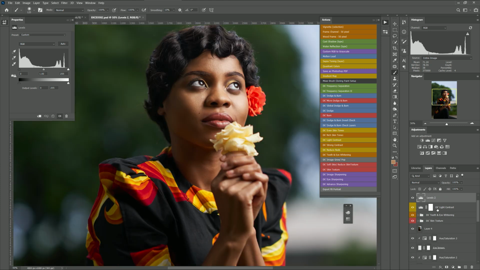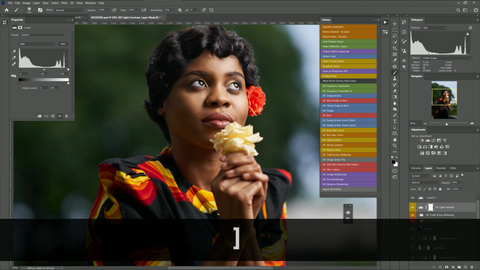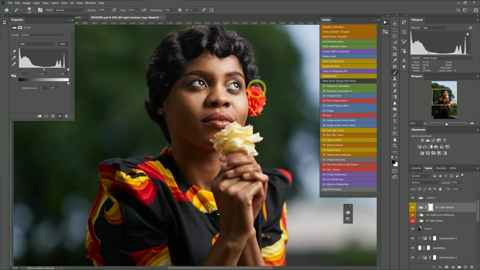I'm going to select this layer mask. For the light contrast, I'm going to select the brush, opacity 100%, flow 100%, and then I'm going to set the foreground color to black since the layer mask is white. And then I'll just paint here. I don't want the effect to be here because it's overexposing this part. So I'm going to paint it out like so.